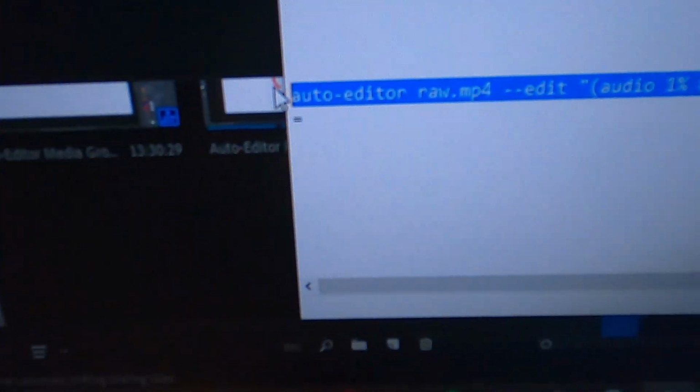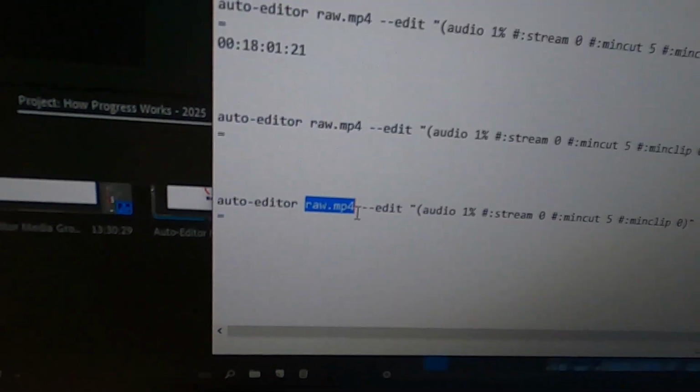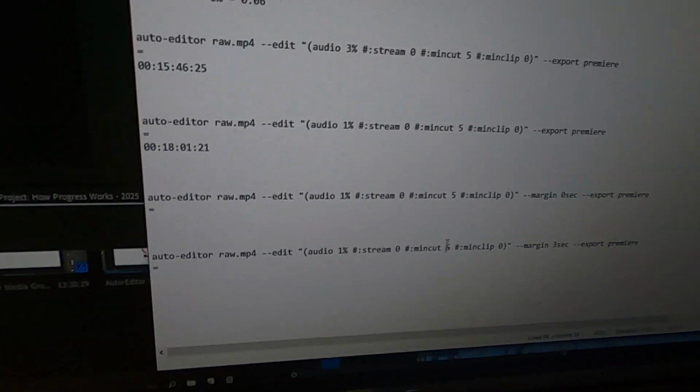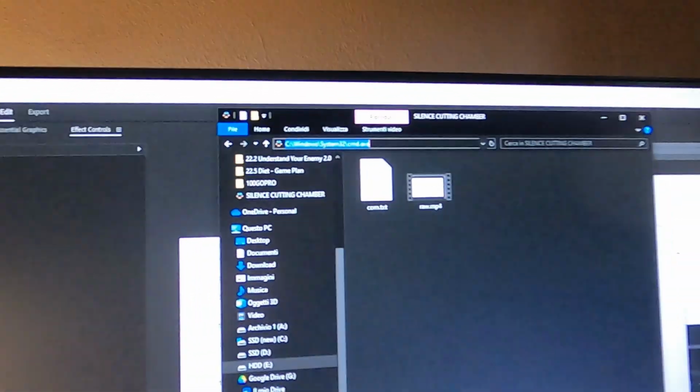So I guess you can play with these attributes. You copy paste this command here, and you set the name of the file as raw or whatever. You decide this name. You play with these values, and then you go to the folder you were editing. Again, you click here, you type CMD, this opens, and you paste the command, okay?